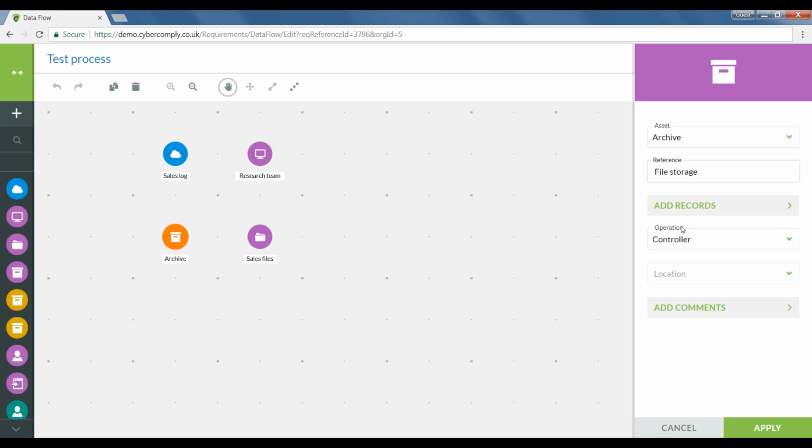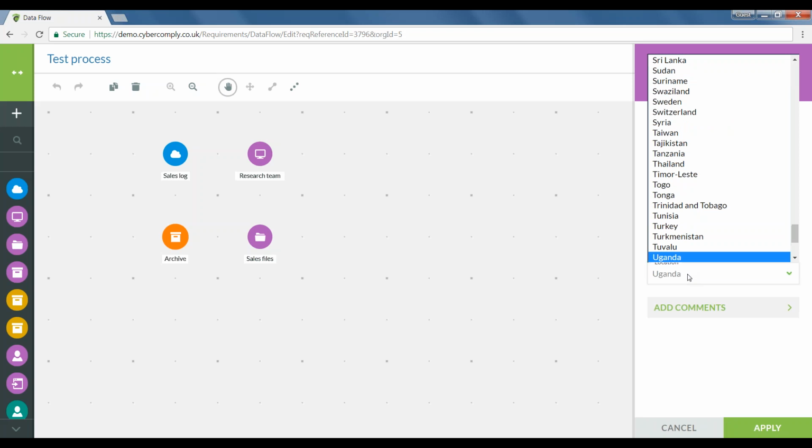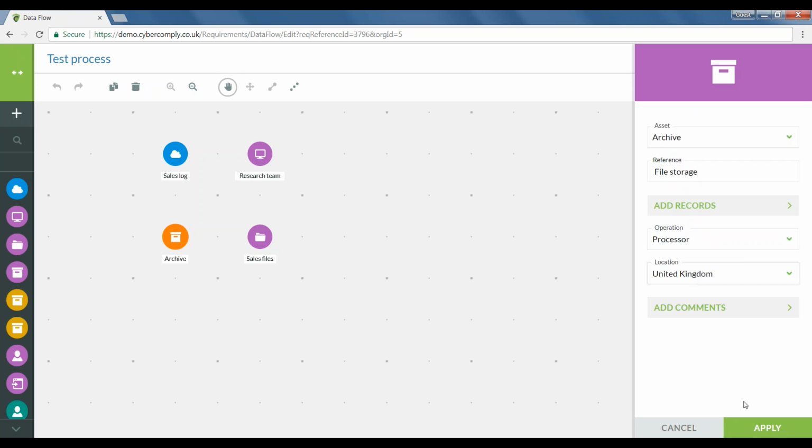Your next option is to review who operates the asset. Because we designated our organization as a controller for this particular process, all new assets that I create within this map will by default appear to be operated by the controller. However, it's very easy to overwrite this where needed simply by selecting the appropriate alternative from the drop-down list. So in this instance, I'm just going to select processor.